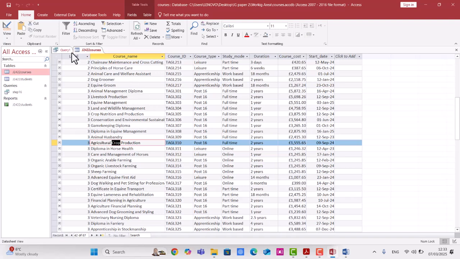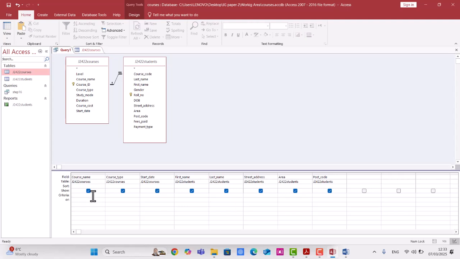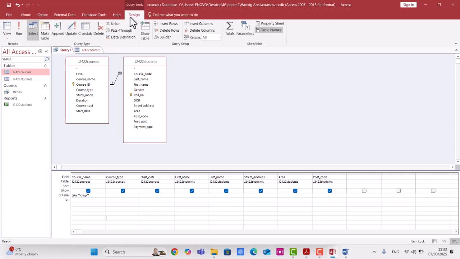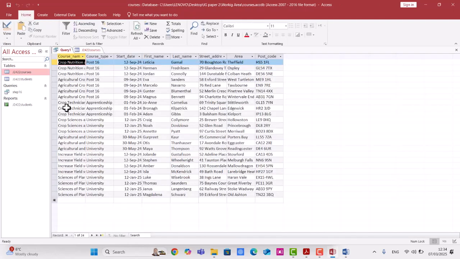To solve this problem, I have to use crop star, which means include any letter before and any letter after the crop, and in the middle of this one. So if I go to design and run, you see we have the crop, only the crop name included.